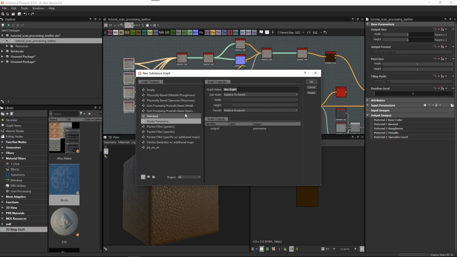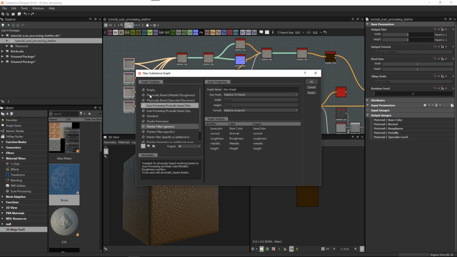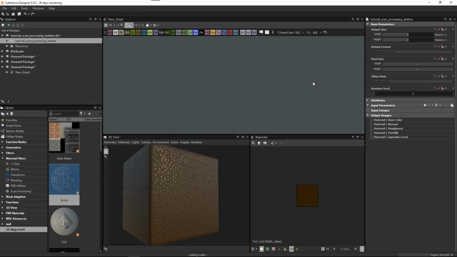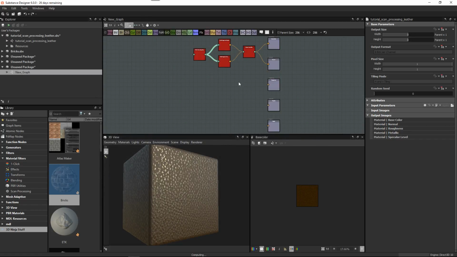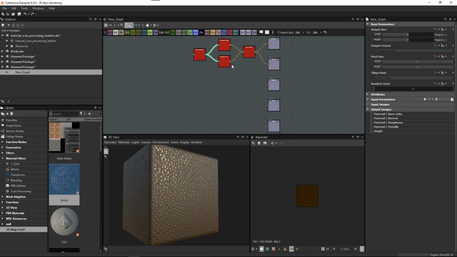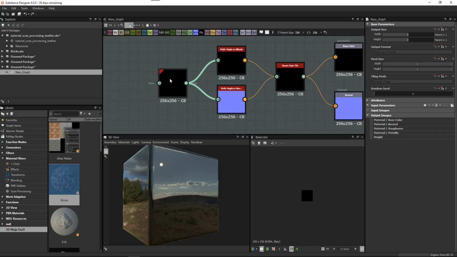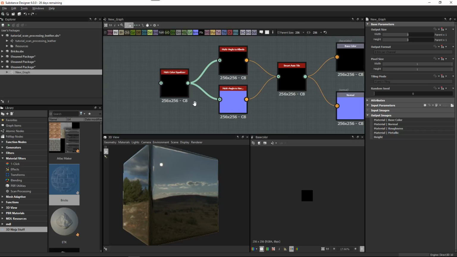So with that said, we've got these templates here, and we've got two. Scan processing, physically based, supporting both workflows, meaning metallic roughness or specular glossiness. I'm just going to choose metal rough. With that, you can see I've got some outputs here, and then a few basic nodes.